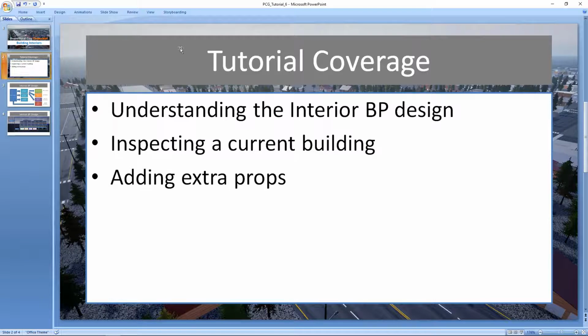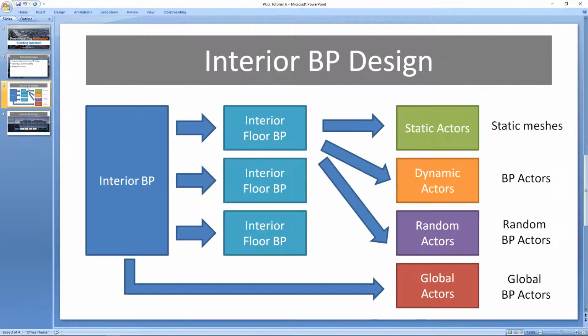Then we'll take a look at an actual building and the entire setup so you can see how it works in practice in Unreal. And then finally, we'll take a look at how to add our own props to that building and then how we actually set it up. So before we even jump into Unreal, I want to show you guys this little slide here to explain the design of the interiors in PCG.